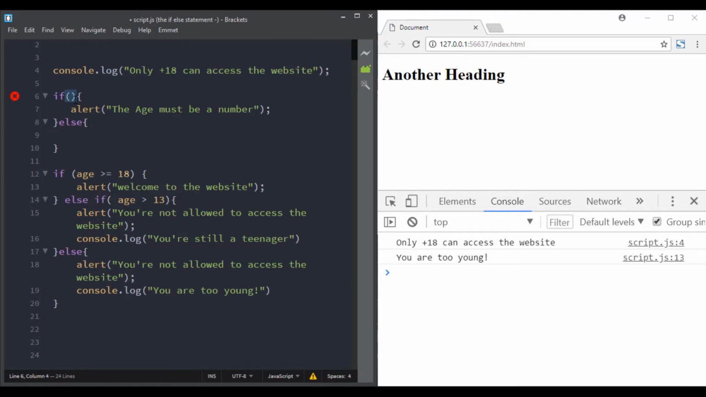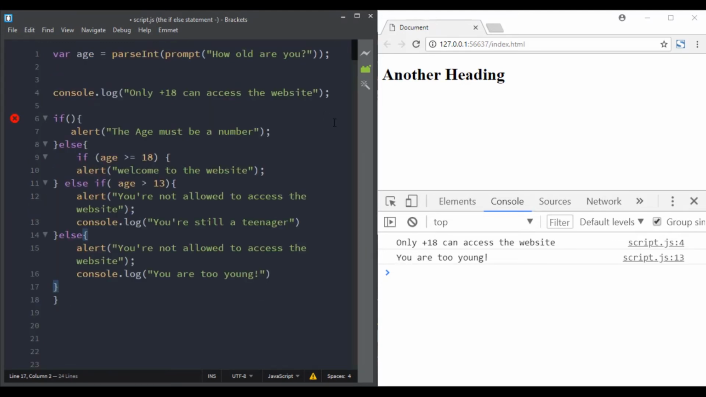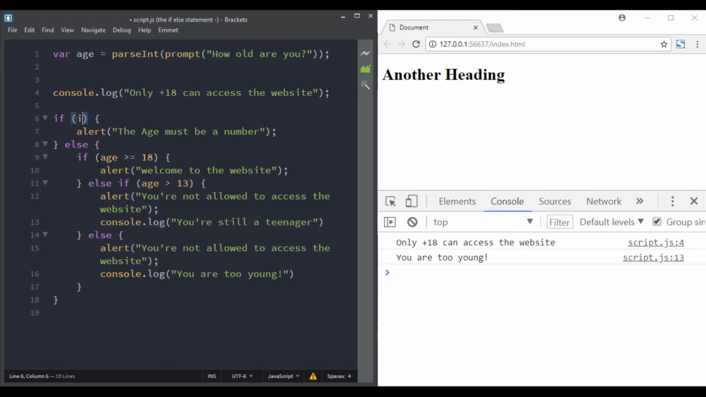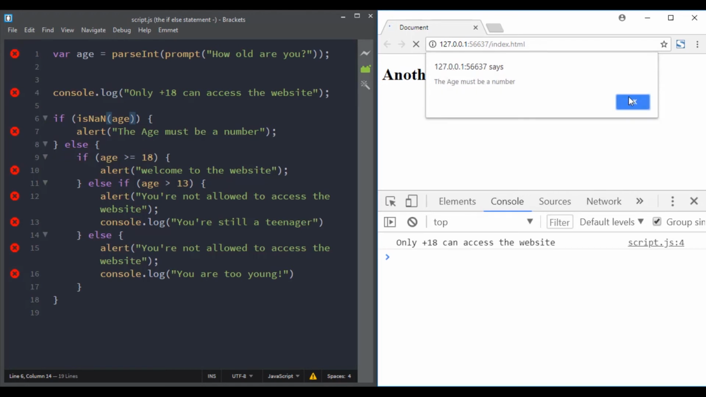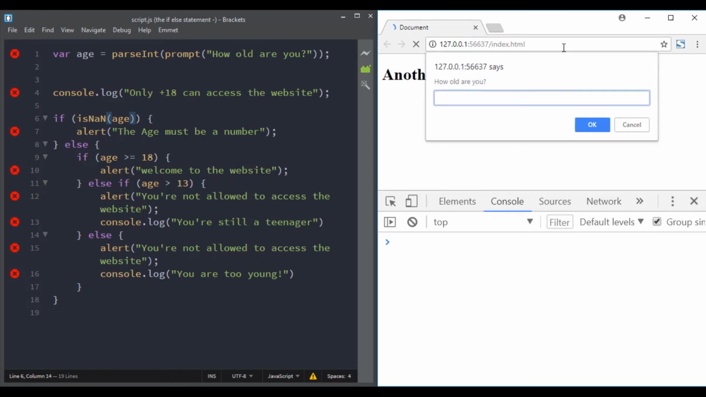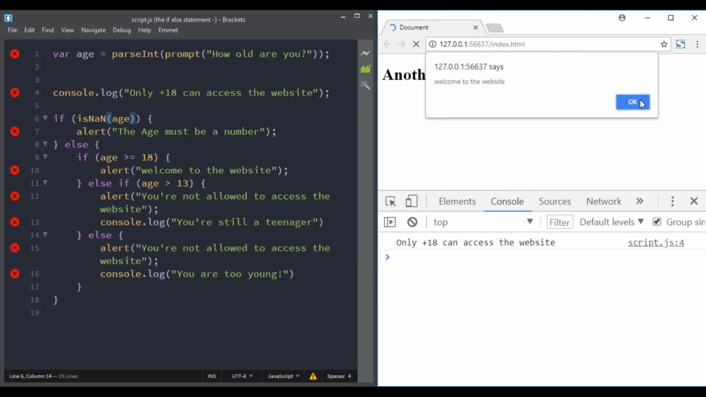So let's do it. Let's create a new if statement here. And here for the else block, we move this code. And now to check if the variable is NaN, we use the isNaN function and we give it the age variable. Then here we alert the age must be a number. And now if the user types in his name or something else, we will alert the age must be a number. Great. If the user types in 30, we will alert welcome to the website.